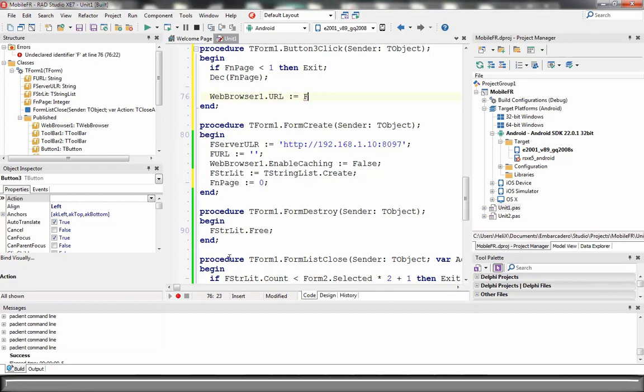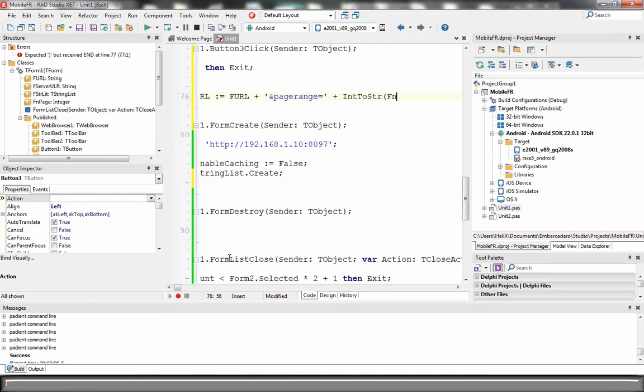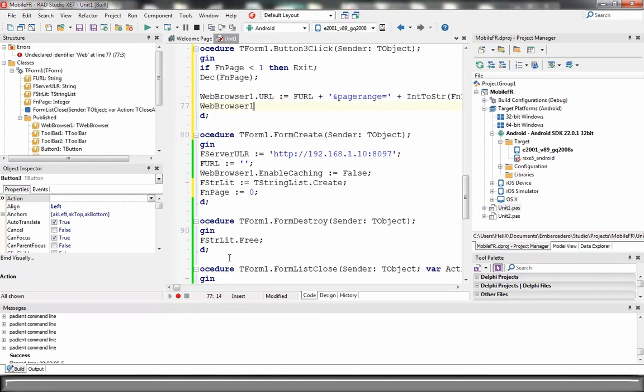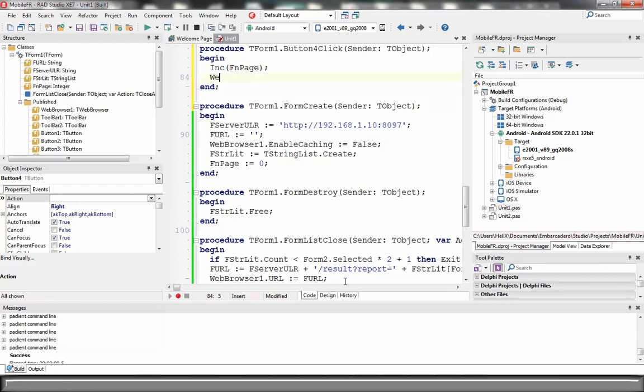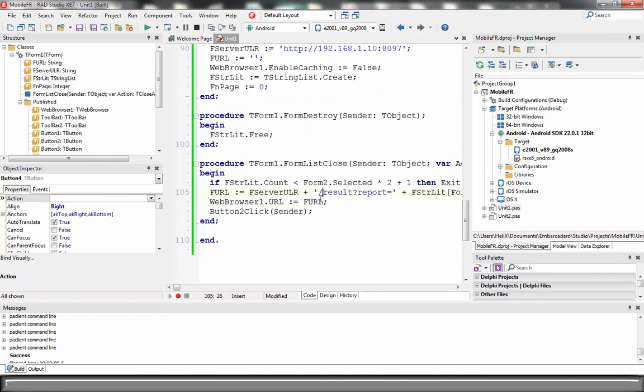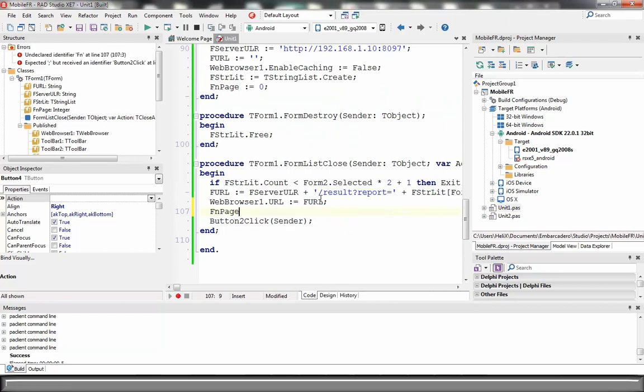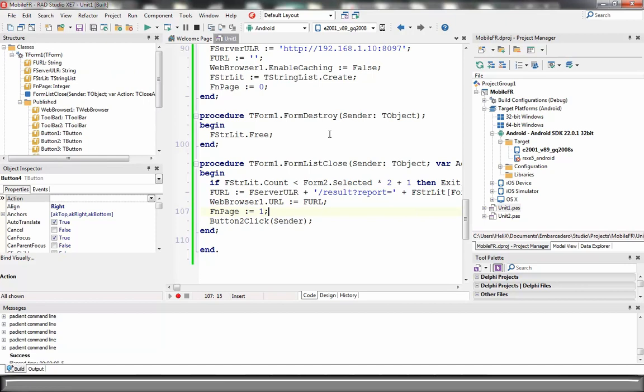We need to use FURL, which was generated before, and add one new parameter. It's called page range, and we need to pass it each number we want to see, and call the web browser navigate method. Here we need to increase our page count and also set web browser URL and pass page range and page number, and call the navigate method as well. Here we need to set f1 page to 1 because we selected a report here.